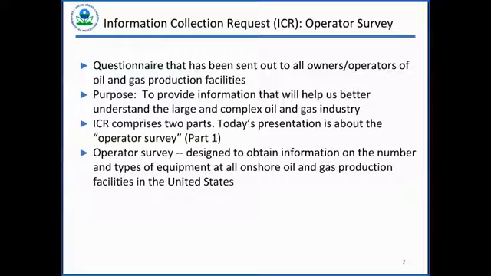We'll begin with a brief introduction to the ICR. This ICR is a questionnaire that has been sent out to all owners and operators of oil and gas production facilities. The purpose of this ICR is to provide information that will help us better understand the large and complex oil and gas industry. If you received an ICR letter, that means your contact information is in a commercial database known as Drilling Info. The Drilling Info database, which gathers its contact information from state databases, is the most complete information available on oil and gas well owners and operators at this time.